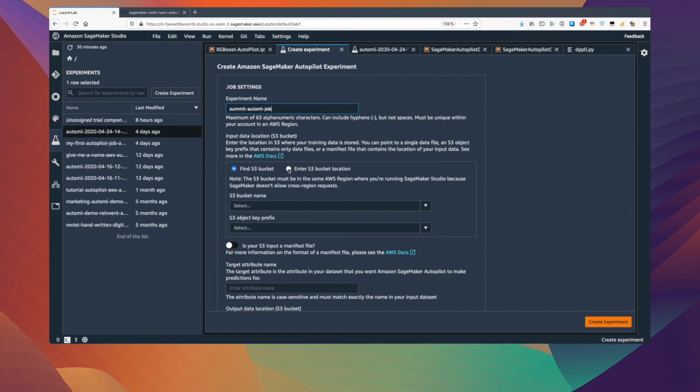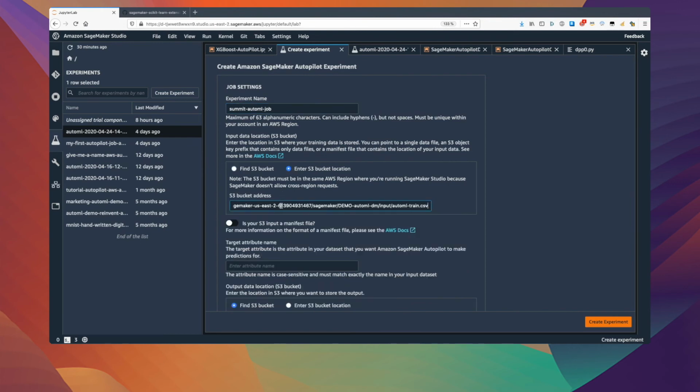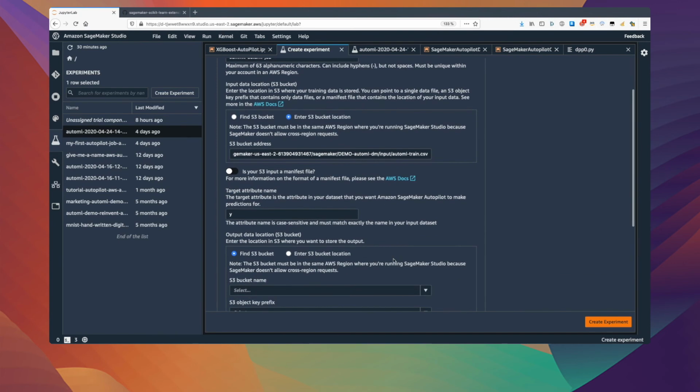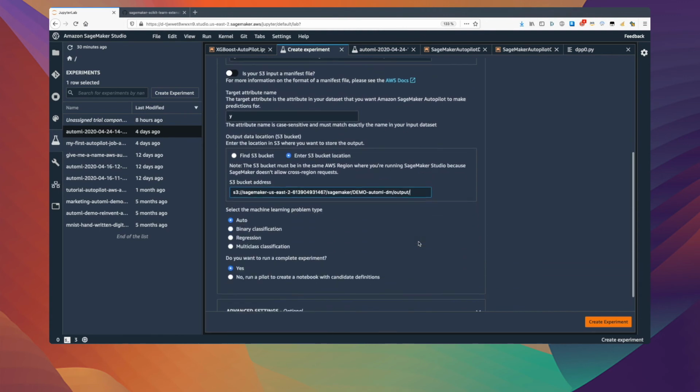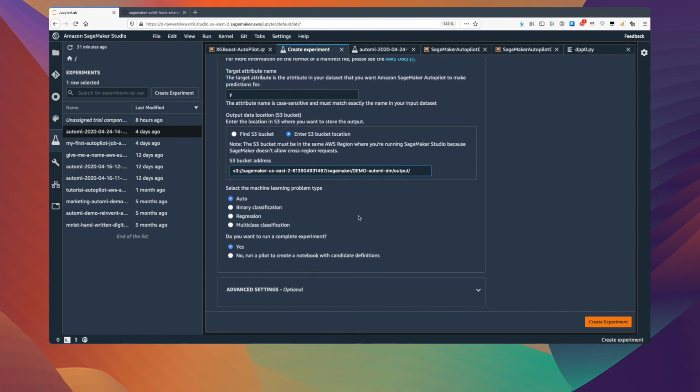Okay, then I would pass the location of my data, right? Exactly what we used for the API. Then I would pass the name of the target attribute. Okay. Then I would pass the output location. So let's maybe store everything in here, right? And then I would select the machine learning problem I'm trying to solve.